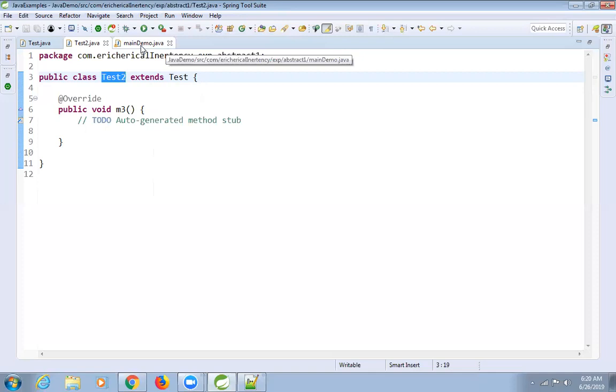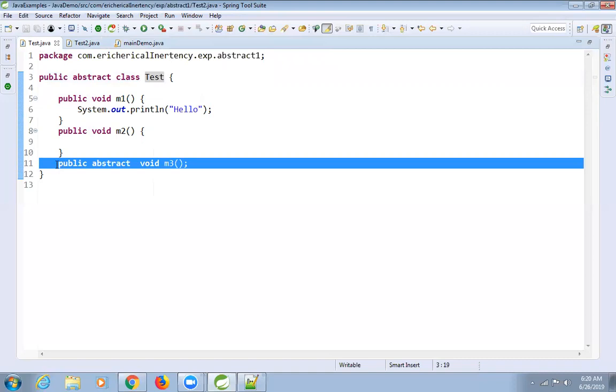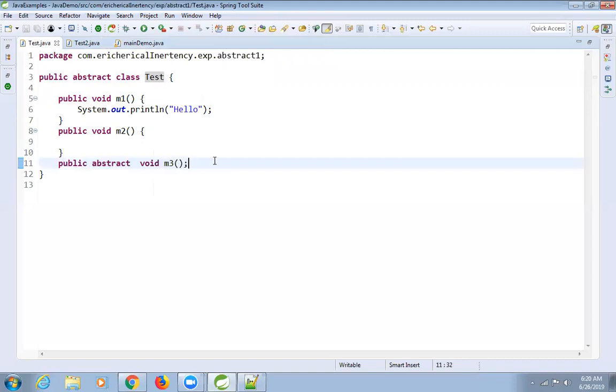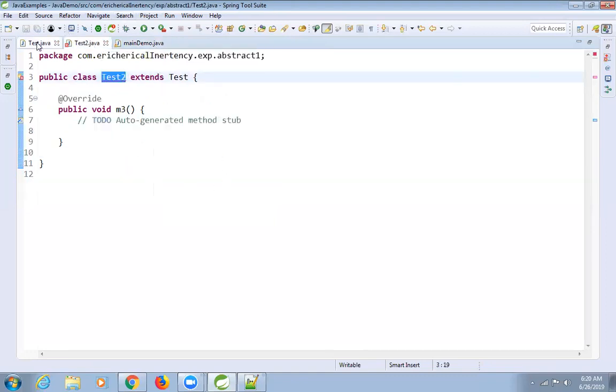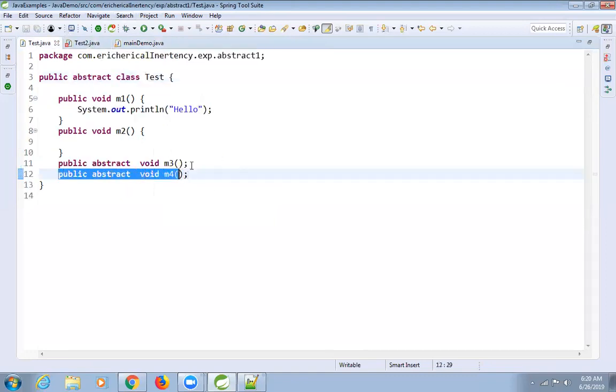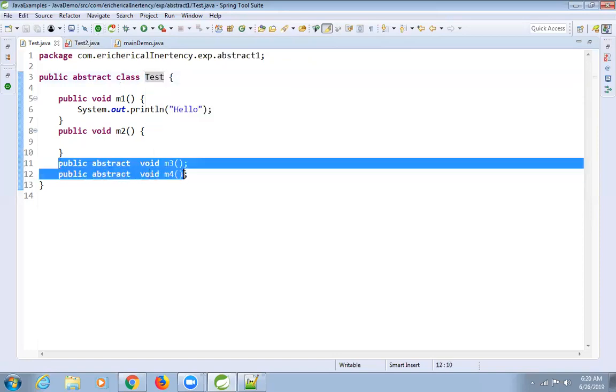So this is the use of abstract class. Any questions? No question. Thank you. So assume I'm having one more abstract method. Now let's see how to declare an abstract method. At the end you need to specify a semicolon, and your abstract method won't have any body. The class which is extending this class needs to implement these methods.